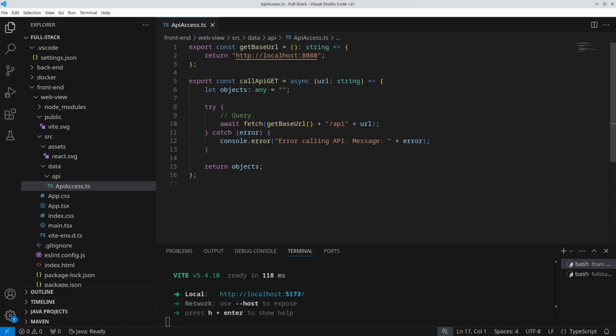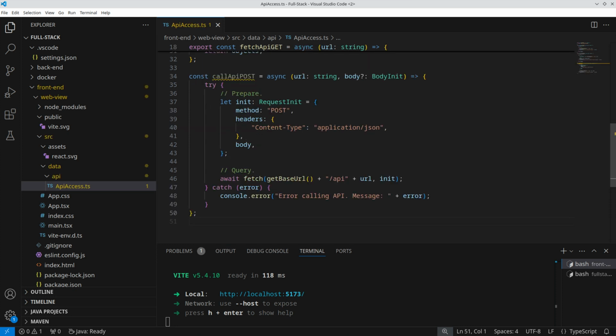This is what we need the fetch API-get function for. It does essentially the same, with the difference of collecting a response body and returning it. We also want to create another function, call API-post, doing the same thing as call API-get, but with HTTP posts, which adds headers and a body in the request.